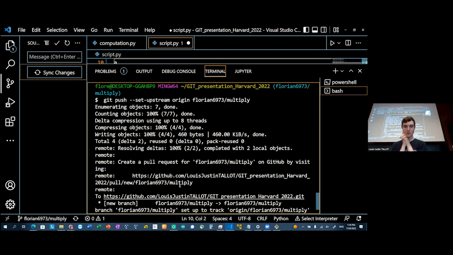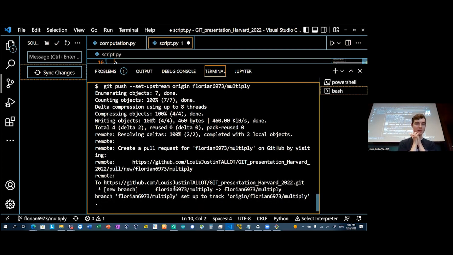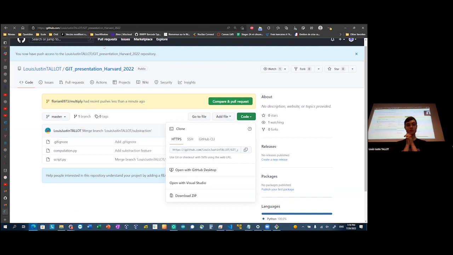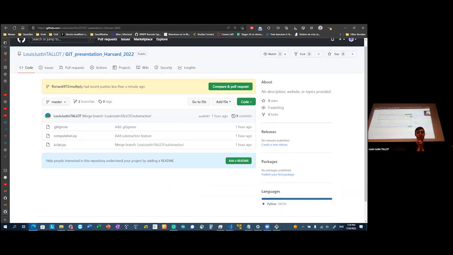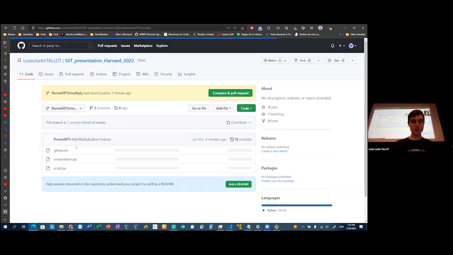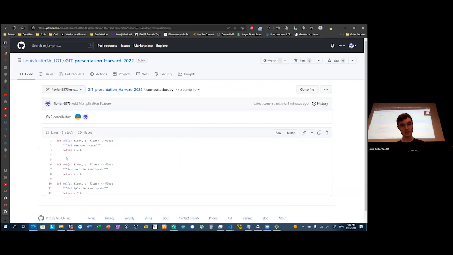Okay, cool. So now if Florent goes back to the GitHub page on his browser, you can see that it already updated. It even says that you have recent pushes, you can compare and everything. And now you have two branches. If you click on the little menu, you can see the new branch, go to computation.py and see that there is a brand new feature.